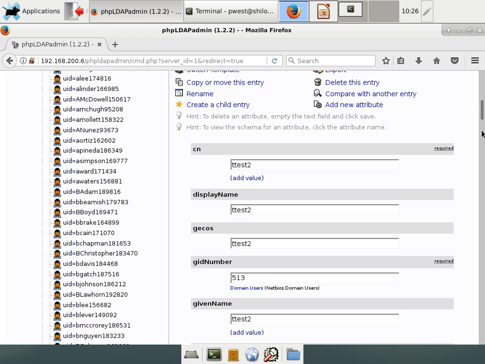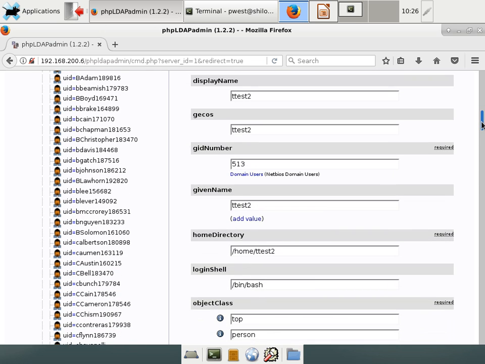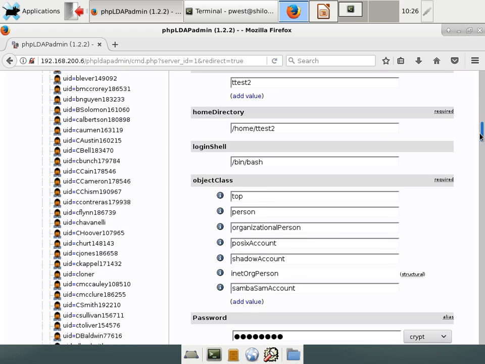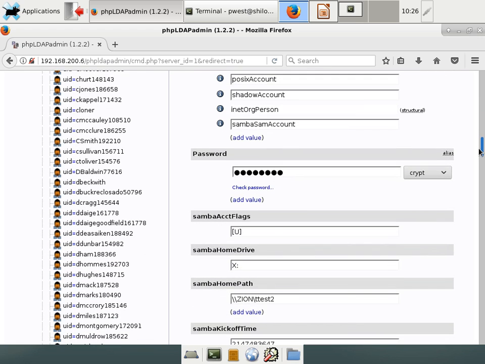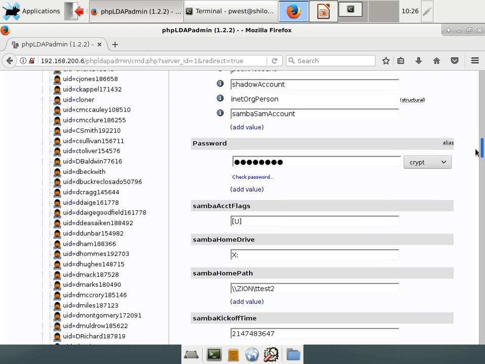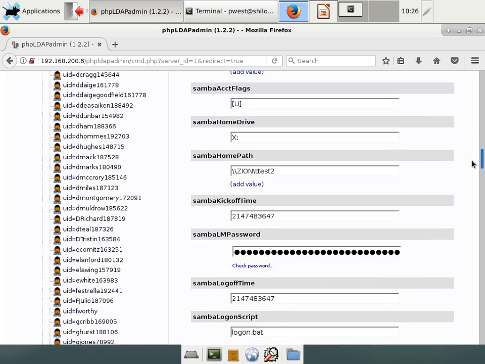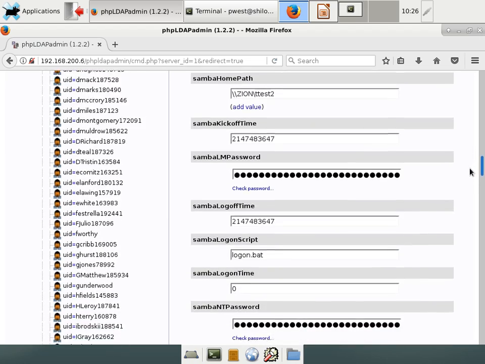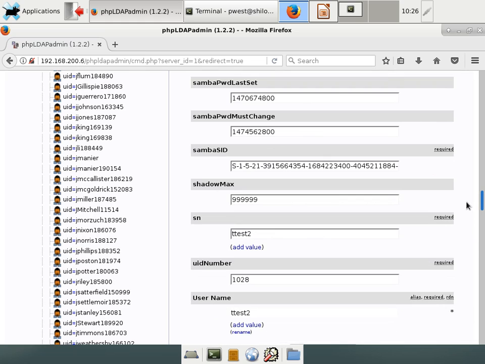Gecos. Number, given name, where their home directory is, their login shell, maybe some information. Hey, look, the password. Hey, there's Social Security. Social Security, wait, no, it's not in there. Their Samba password, their logoff time, all this stuff. It just stores a bunch of metadata is really what it's trying to store. But it's in a specific format because it knows you have UID equals something or another.